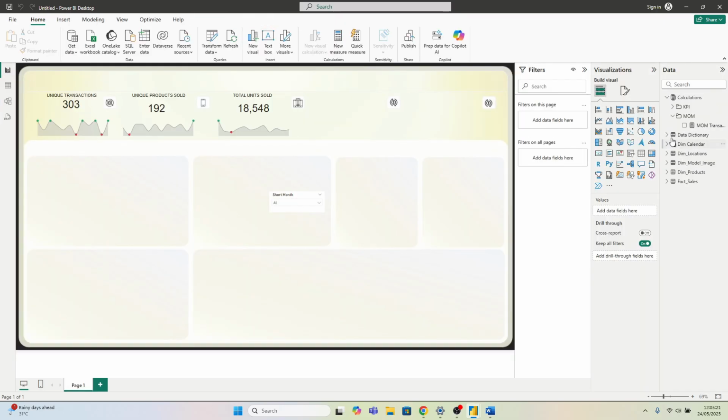So up here, you have your KPIs, right? If you expand the calculations, you have the KPI, which is the first set of measures we wrote. Now, if you expand this, you have the month-on-month KPI, which is the second set of measures we're writing. So what next do we need to do? We just bring in a card visual, right? And we bring in our month on month.